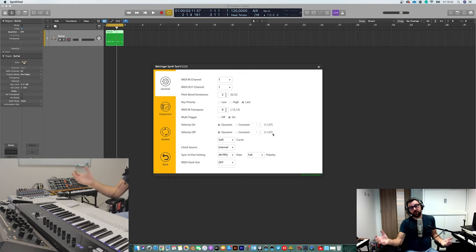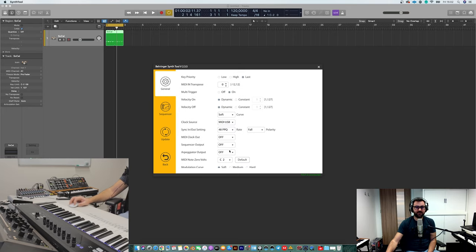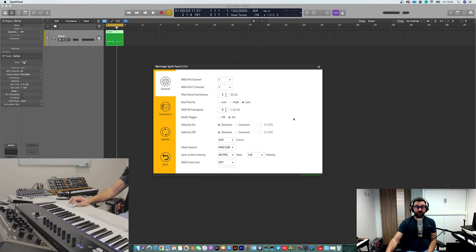So the first thing we wanna do, we wanna clock the Poly D with Logic. So make sure that Logic is sending clock data to the Poly D. And to do that, you are gonna go to clock source and switch it to MIDI USB. Make sure that all of this are off for a simple reason. Otherwise, the Poly D is gonna send back to Logic some MIDI signals that we don't want. And we are technically ready to go.